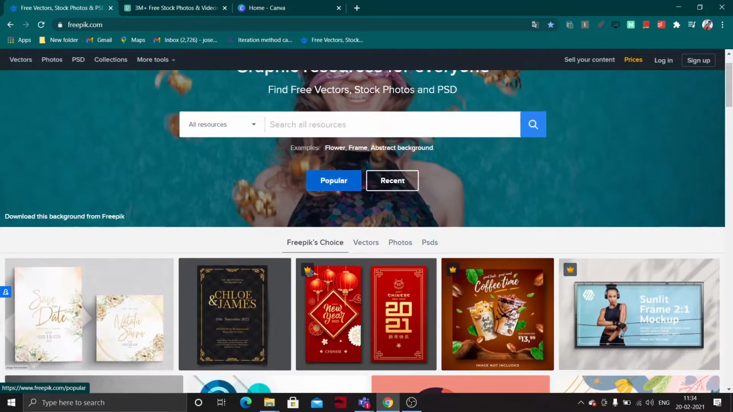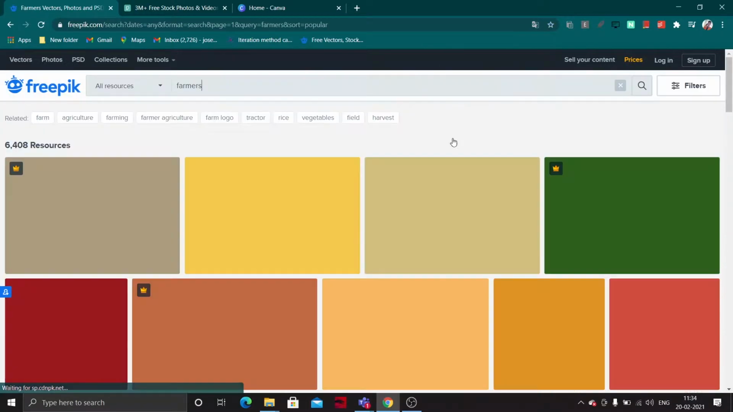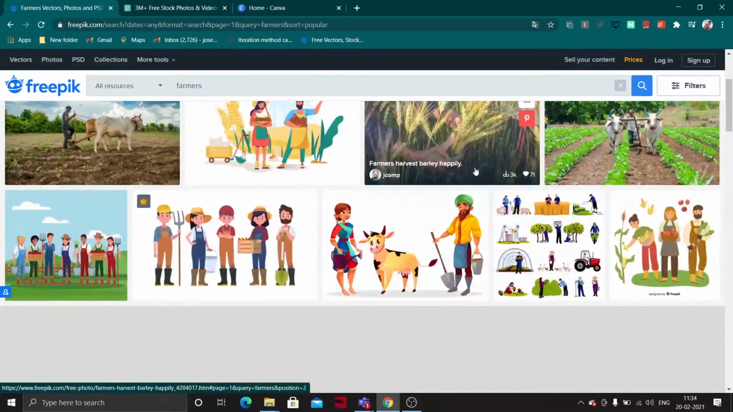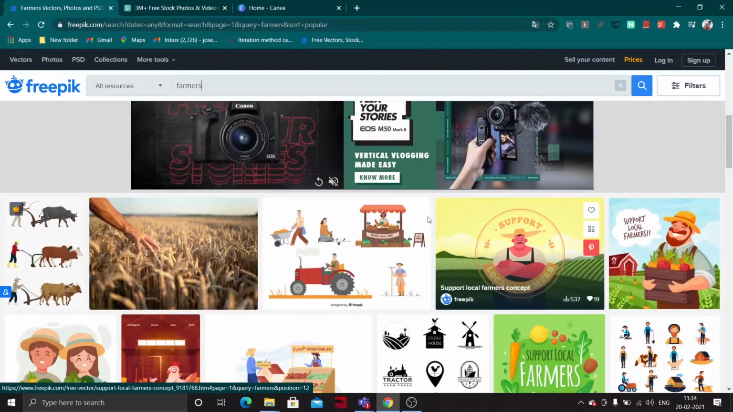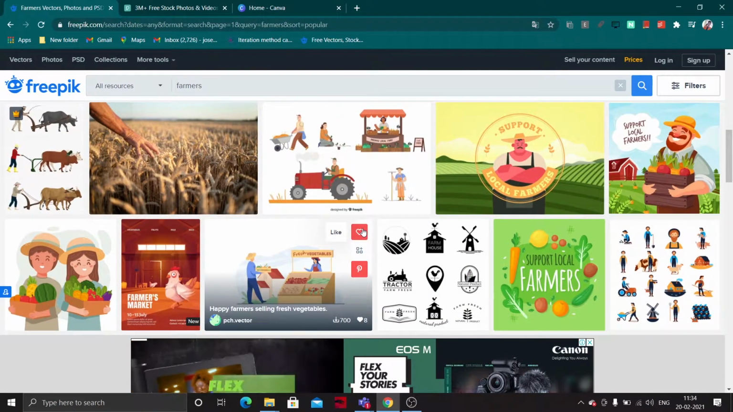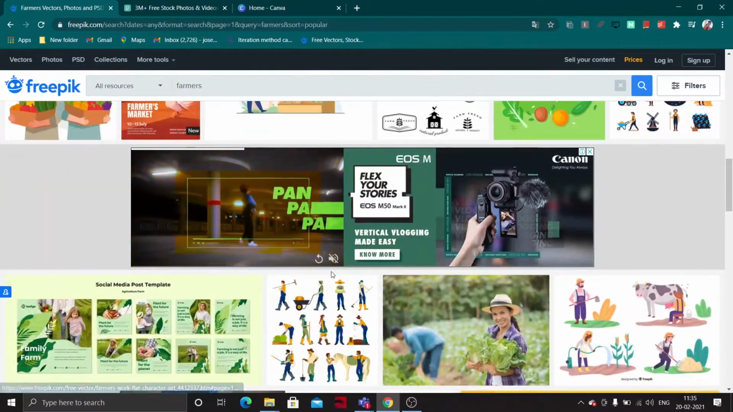Let us take some topic, like farmers day, or let's take farmers. Just type some word regarding that, and let us choose the background. Choosing the background is very important. Even if it takes an hour or two, first of all you have to select a background which is more innovative, more attractive, and more colorful. That's the main point of making posters.